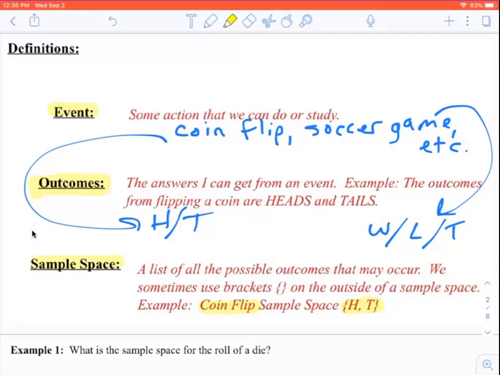It can't happen. So at this point, make sure you have good definitions for those 3. If you don't, then take a break, pause the video, get it filled in, and then click play when you're ready to move on. But I'm going to move on now.